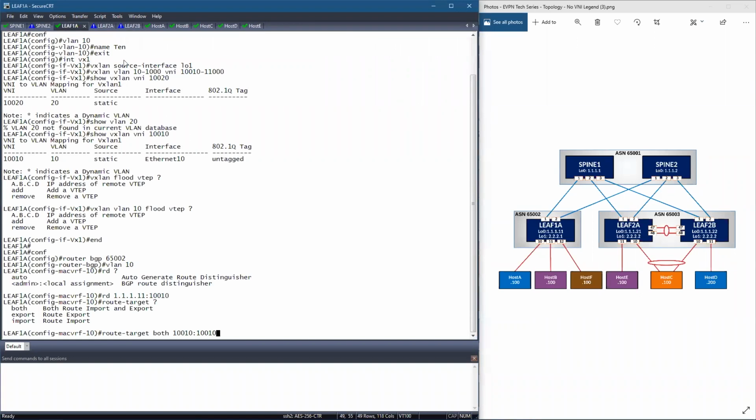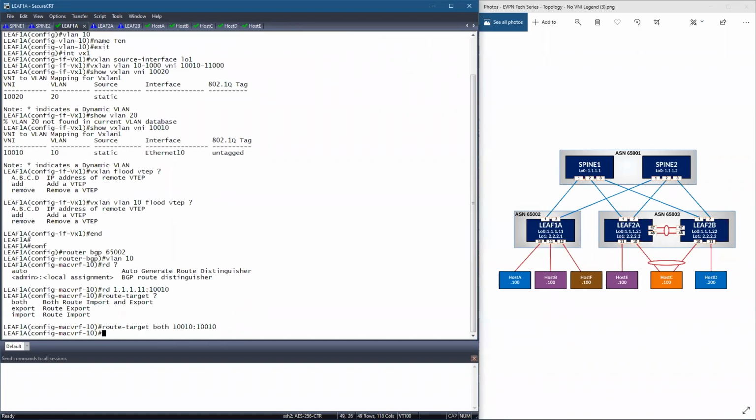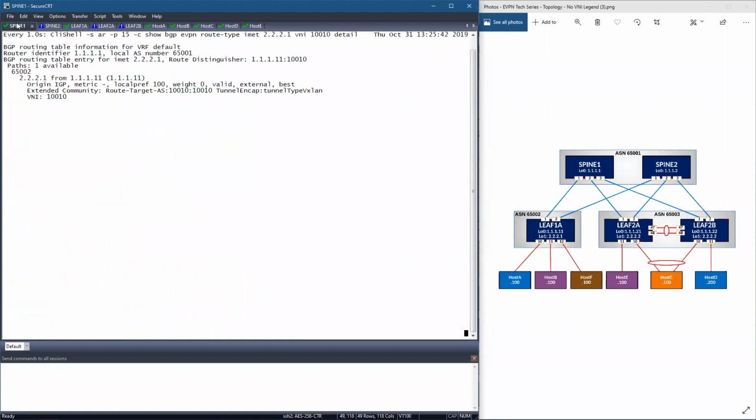Let's actually go to leaf 1A and let's define the route target. Now, as soon as we define the route target, we see that we have the type 3 route originated via leaf 1A into the environment.